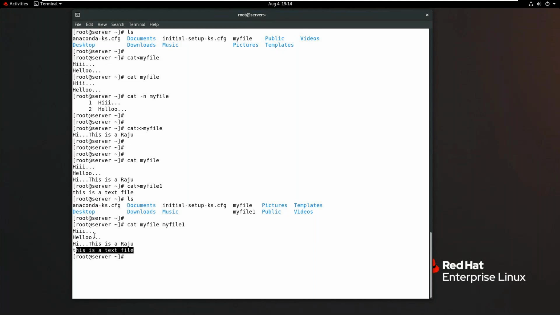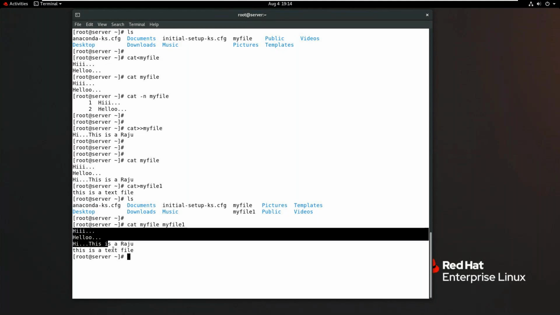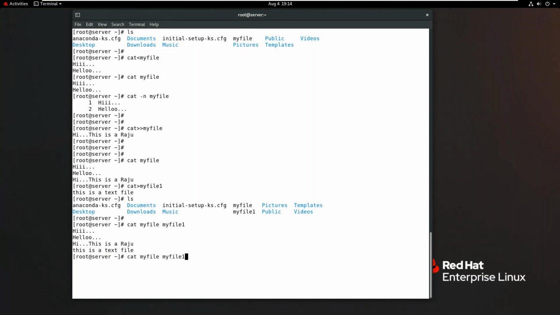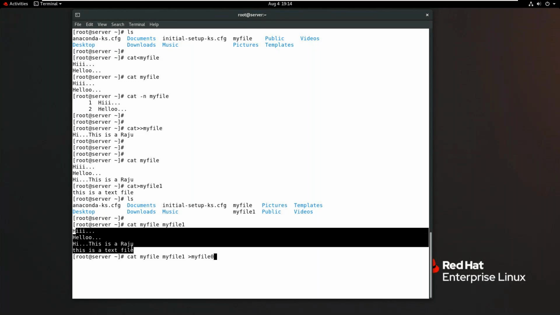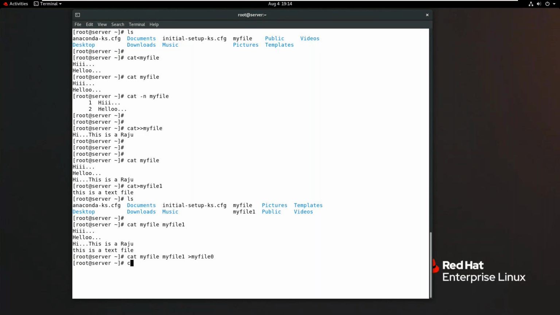And you want to save these two files' output as a single file. I mean, these two files' output I want to save in one file. That file name is maybe myfile0. I want to save myfile and myfile1 output into myfile0, which is a new file. This complete output I want to save. Then enter. See that, cat space myfile0. Then the output is 4 lines. This is called the cat command.